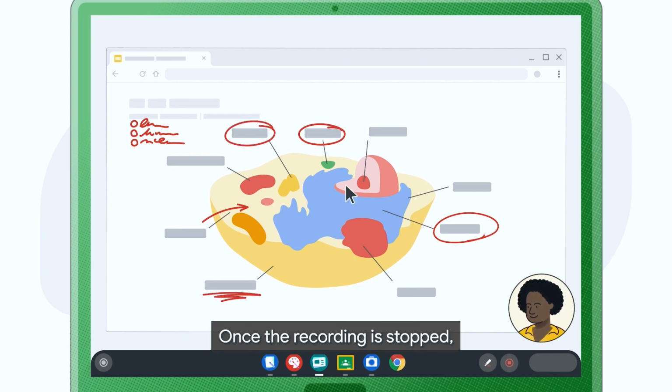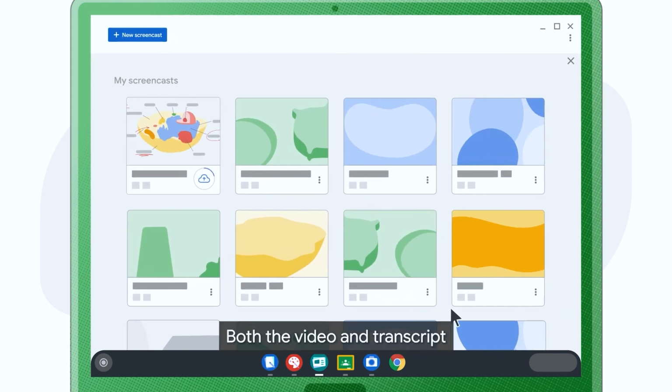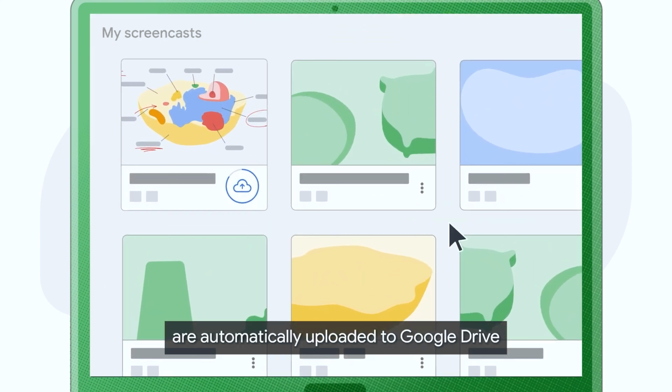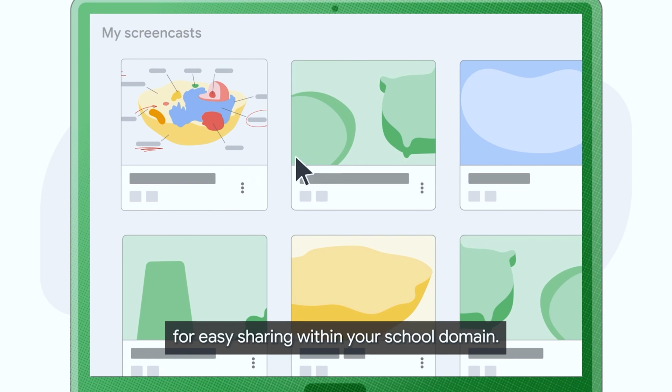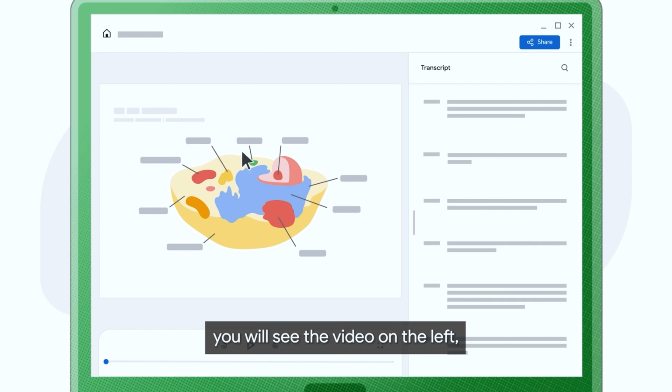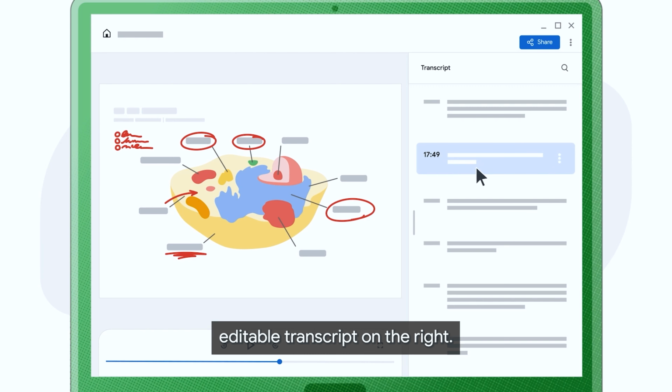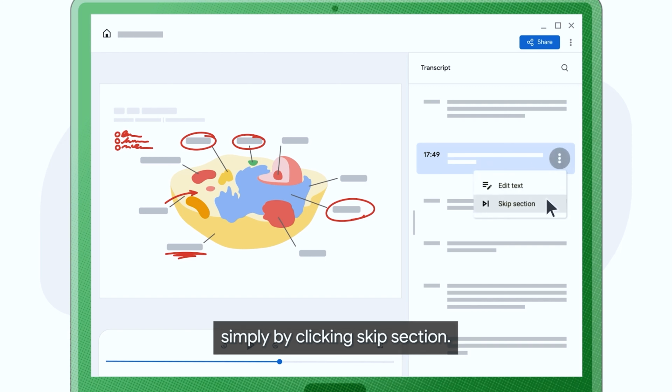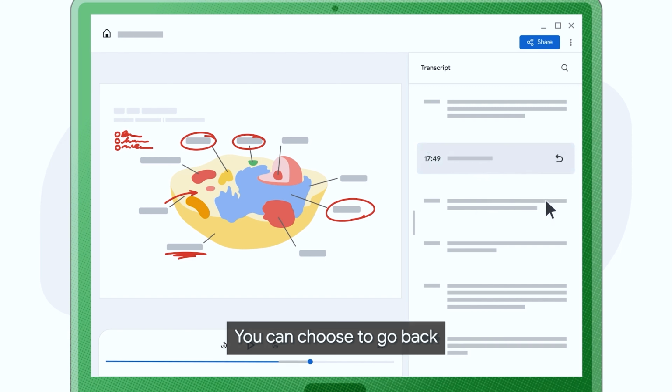Once the recording is stopped, Screencast transcribes spoken words into text. Both the video and transcript are automatically uploaded to Google Drive for easy sharing within your school domain. When you open the recording, you will see the video on the left and an auto-generated editable transcript on the right. You can also trim the video simply by clicking Skip Section. You can choose to go back and undo these changes later.